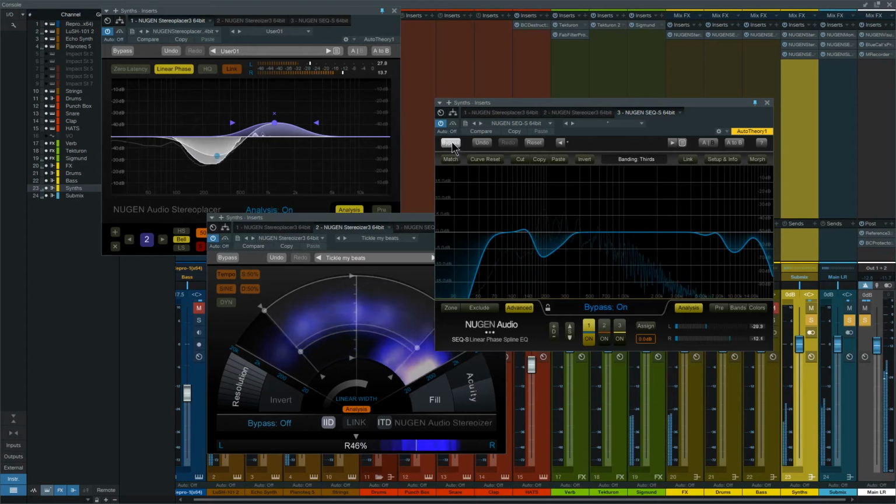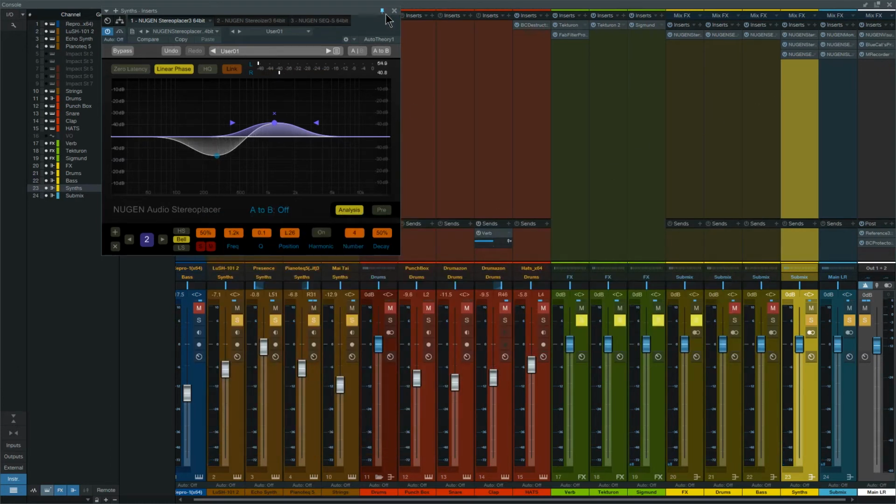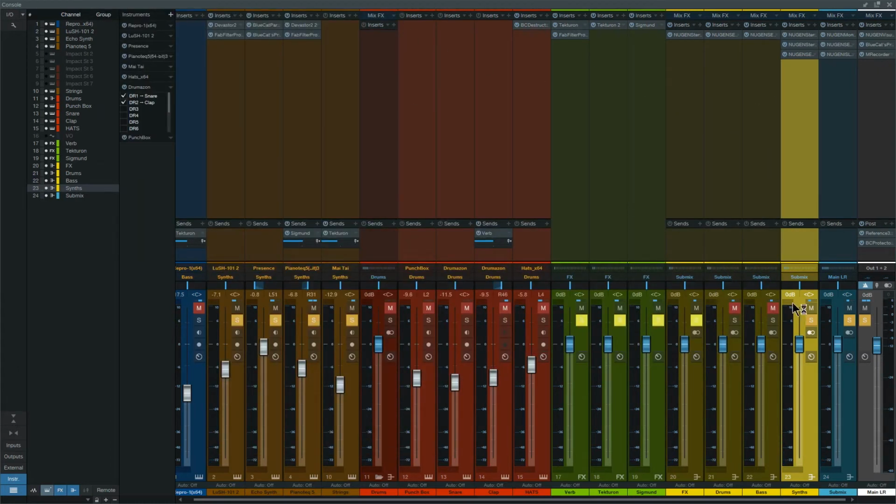You can kind of hear how some frequencies are just popping up, filling up a little bit of space, and this way it smooths it out. It's not actually sounding bad with or without it. It's just kind of making things sound a little bit cleaner.